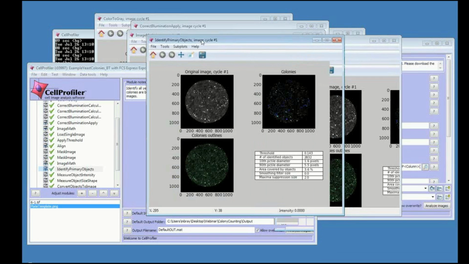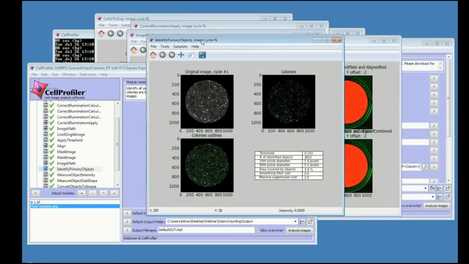So you can see that here. The minimum and maximum diameter, which is one of the settings in this module, should be adjusted to anticipate the sizes of the colonies that you will get in the typical image, as well as the smoothing and maximum suppression distances that are also settings in this module, depending on how well these colonies are being segmented or separated in your images.